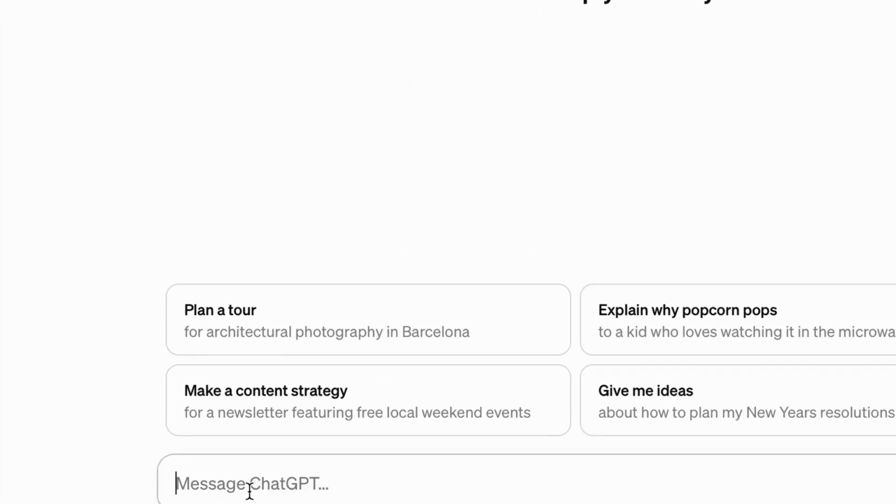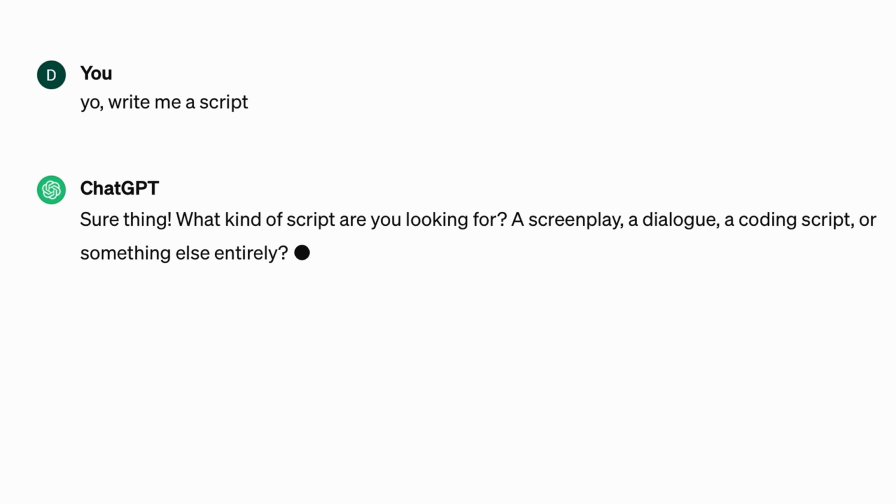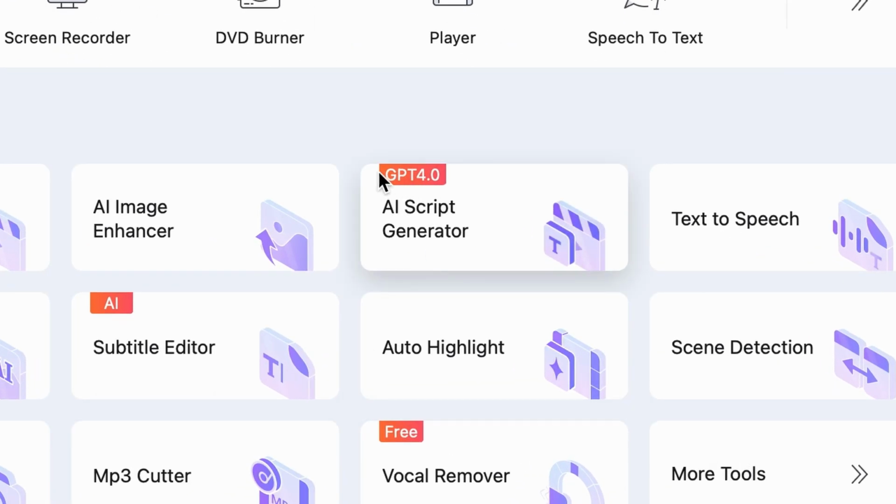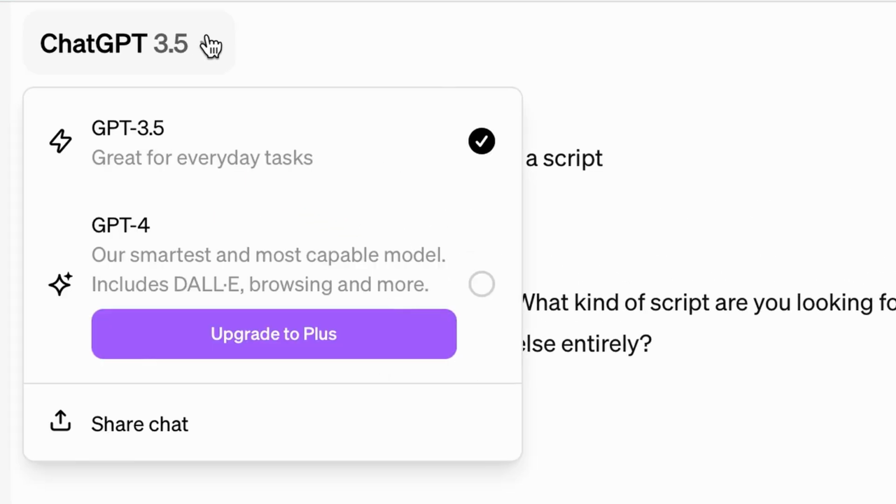Alright guys, now, you all know that ChatGPT can be used to generate scripts with AI. But let me show you a new tool in the UniConverter that uses GPT 4.0, which requires a subscription on ChatGPT, and is optimized to generate scripts. It is called the AI Script Generator, and it's a new AI feature of the UniConverter.